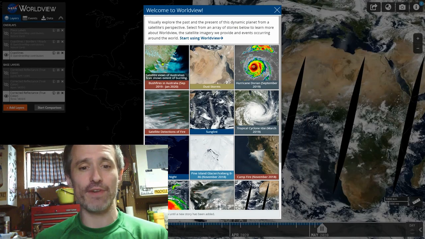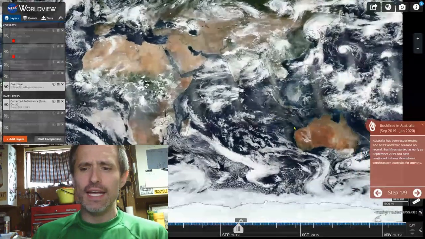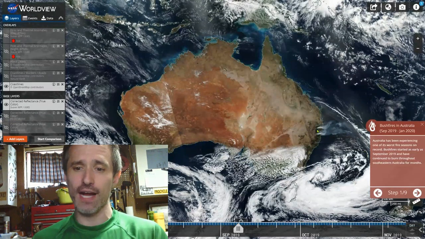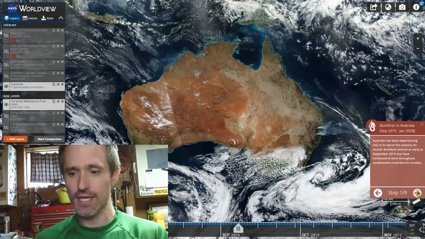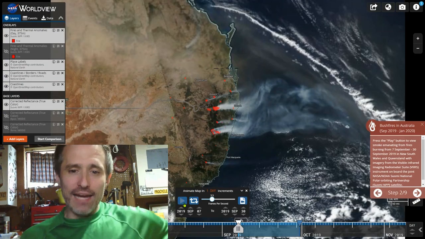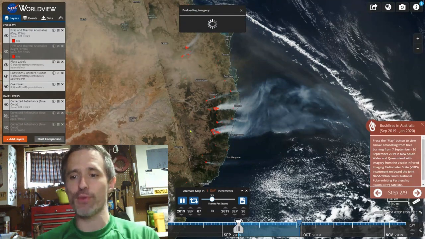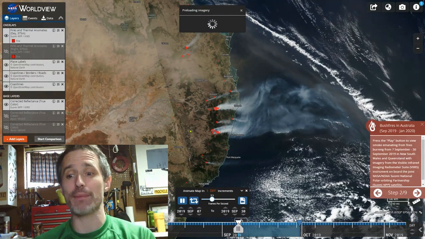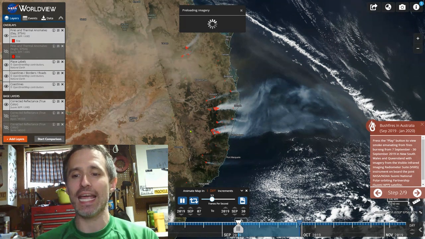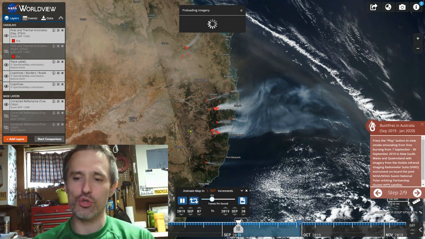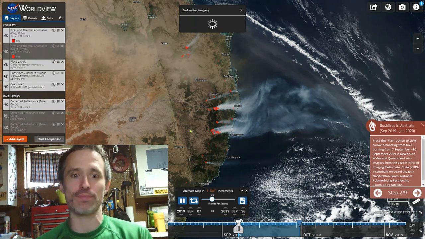We can look at the bushfires in Australia. If we click on it, they have this preset up. You can pull this information up on your own, but they're talking about the fires that are happening right here on the East Coast. If we click next, it'll zoom in. I'll hit play and let it load while I'm reading. It says press the play button to view the smoke emanating from fires burning from September 7th to September 30th, 2019 in New South Wales and Queensland with imagery from the Visible Infrared Imaging Radiometer Suites instrument on board the joint NASA-NOAA Suomi National Polar Orbiting Partnership satellite.